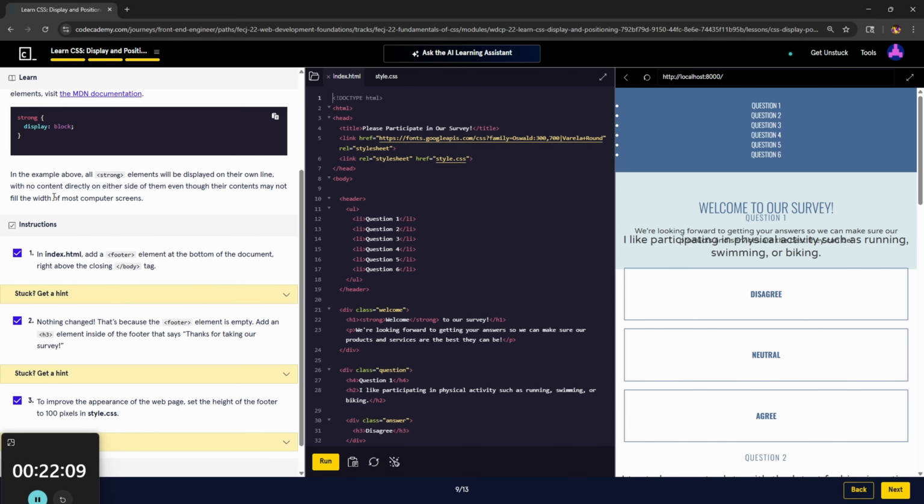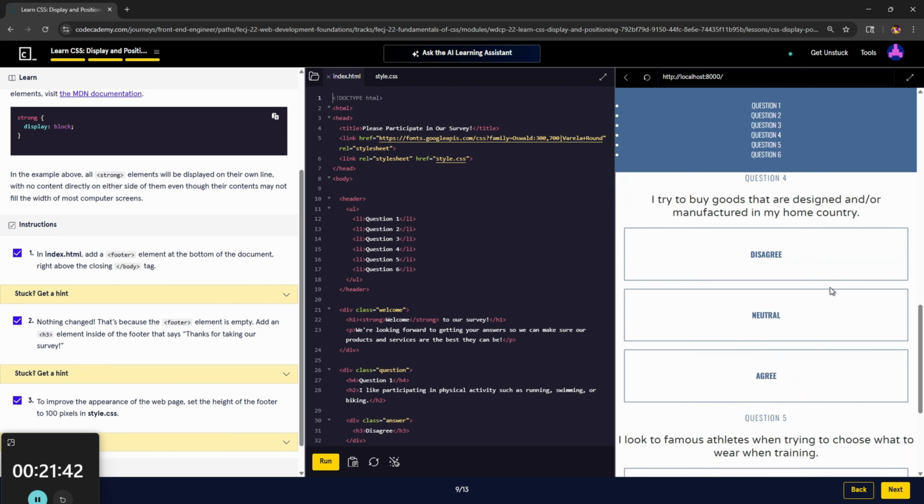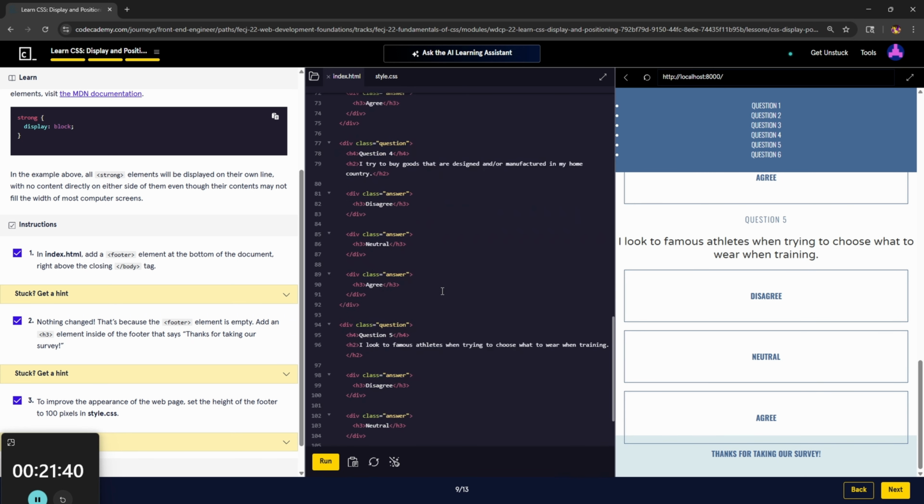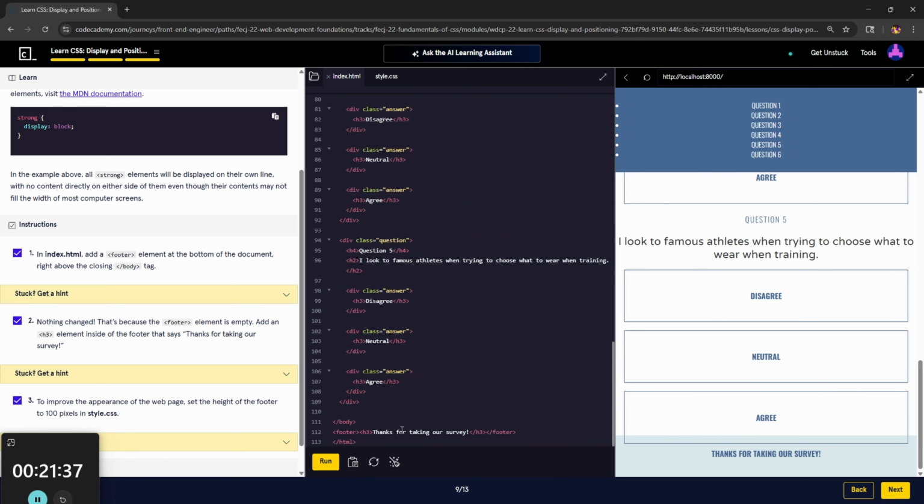So how do we use this? In the example above, all strong elements will be displayed on their own line with no content directly on either side of them, even though their contents may not fill the width of most computer screens. Okay, display block elements will be displayed on their own line. So in here we added a footer element at the bottom of the document. The change isn't visible because the footer element is empty. Add an H3 element inside of the footer. Why not? Change that.